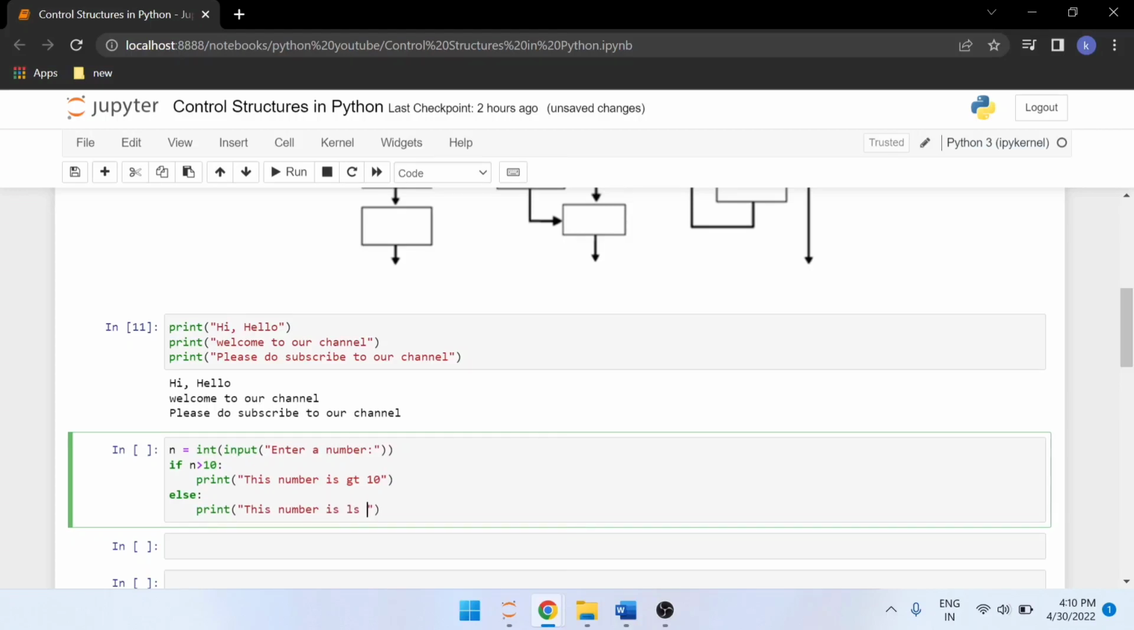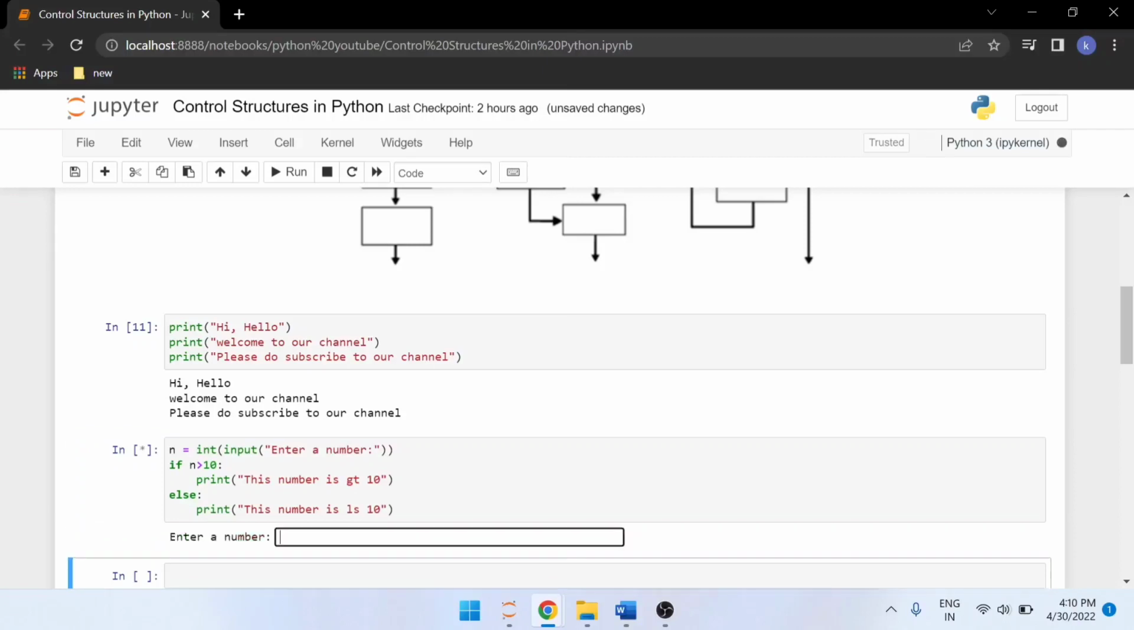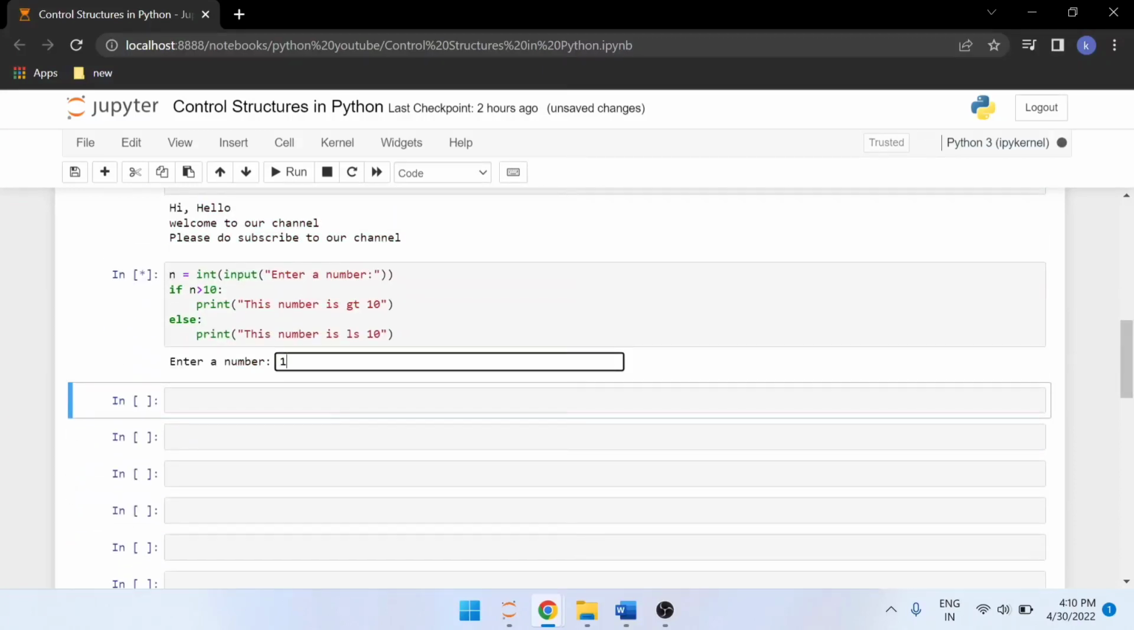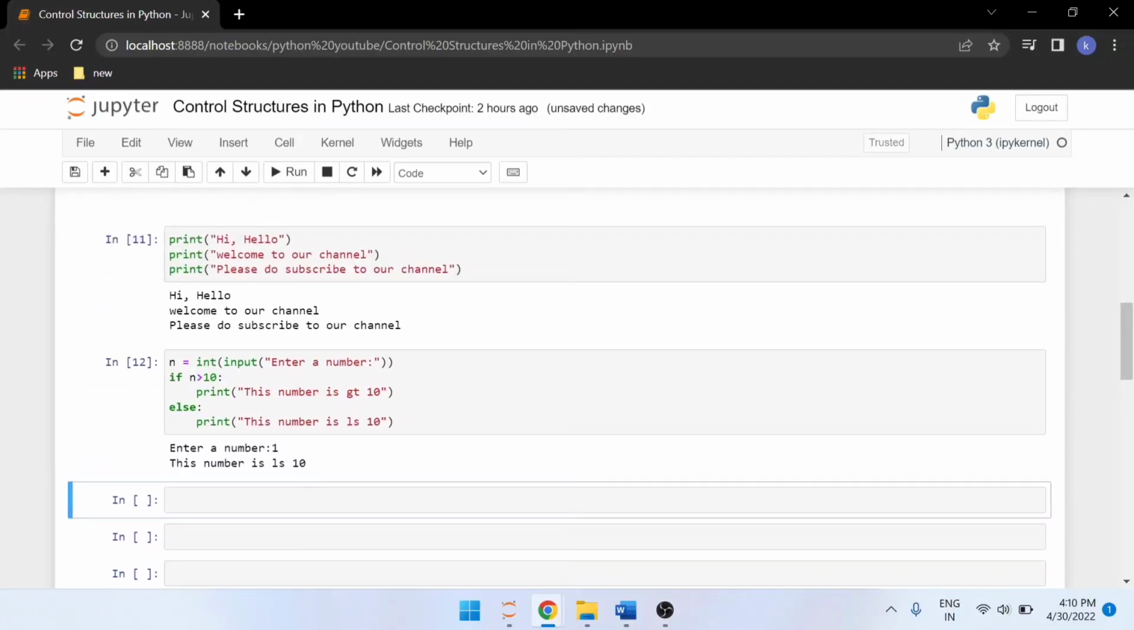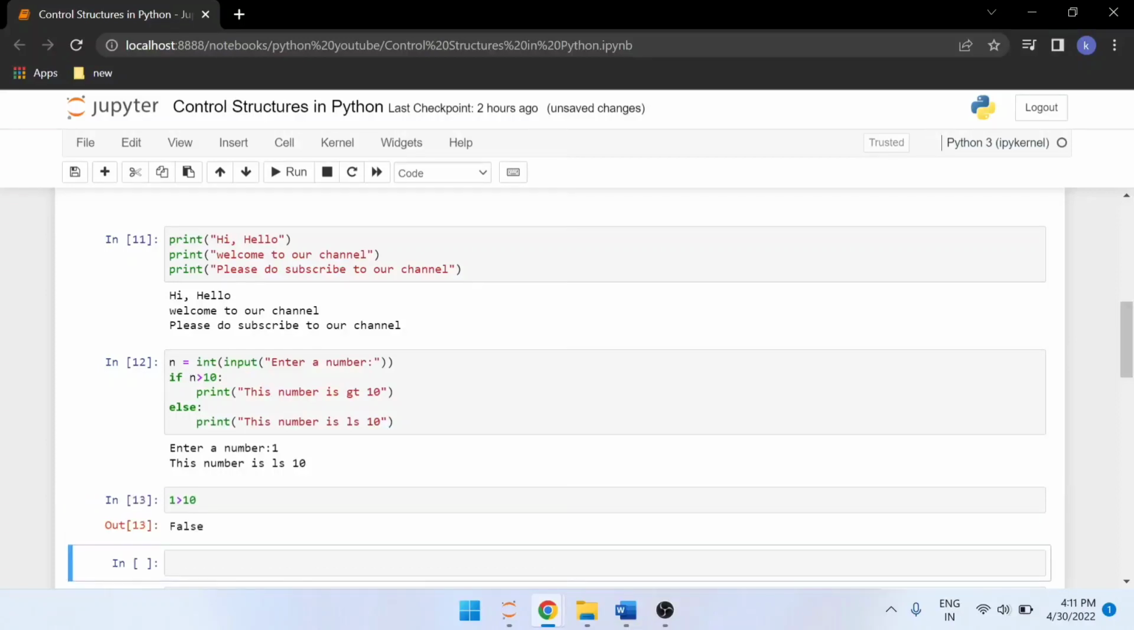If you enter a number, it checks whether the number is less than 10. If I execute this and enter 10, after execution and based on this condition, the execution flow will be changed. Here the condition is false, right? Because 1 won't be greater than 10. We know that this is false. If it is false, else will be executed.